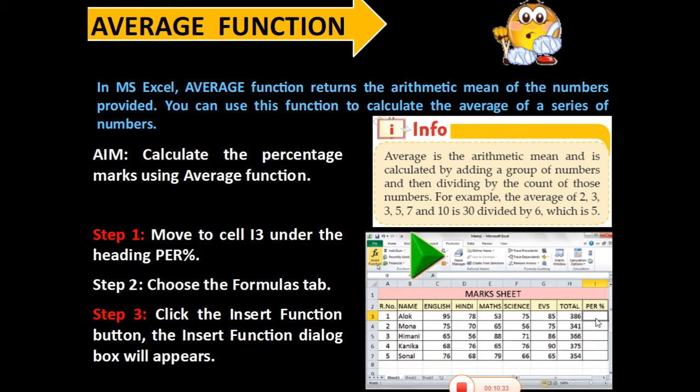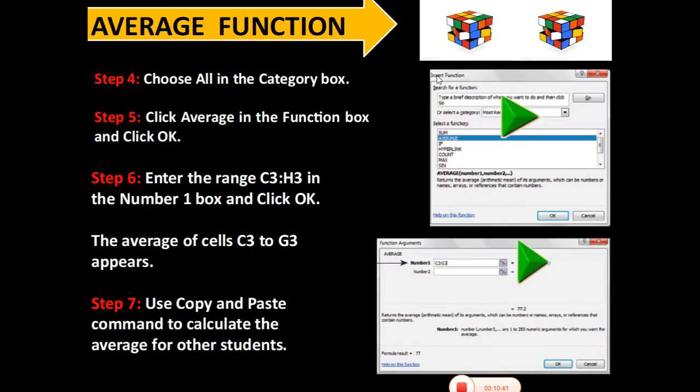Now step 3 is click the insert function button. The insert function dialog box will appear like this. This is the insert function dialog box. Step 4 is choose All in the category box. Step 5 is click average in the function box and click OK. Now select a function, click on average, then OK.